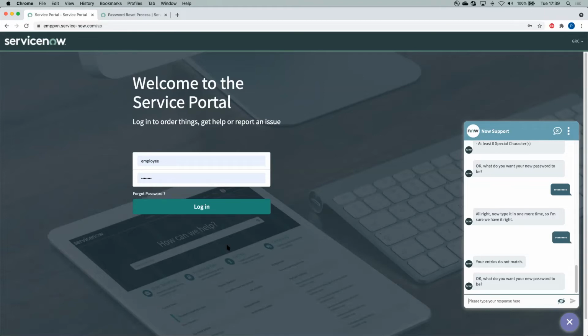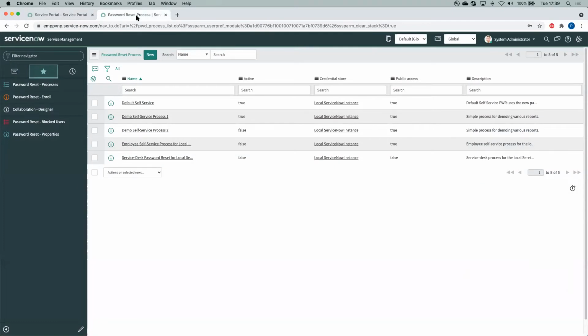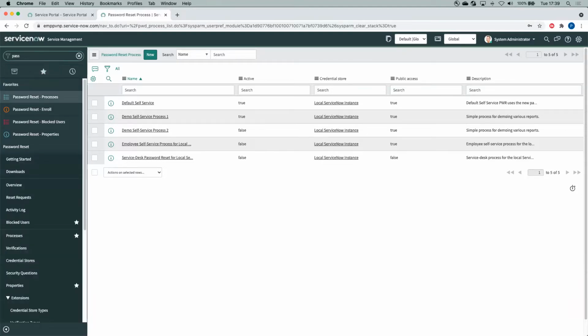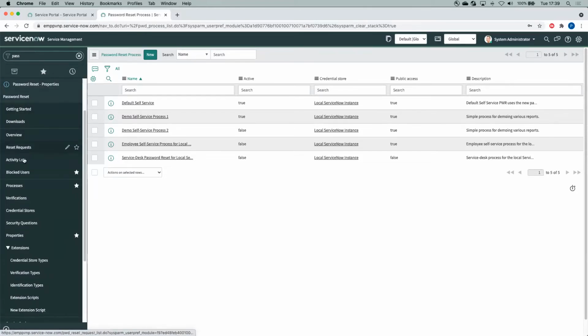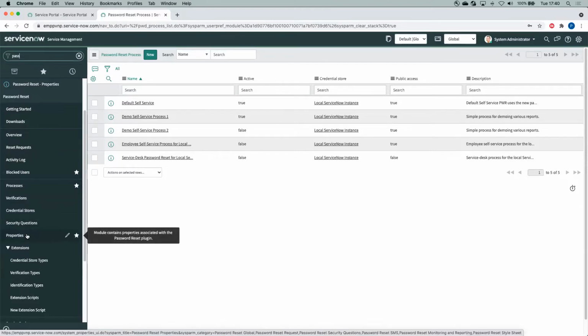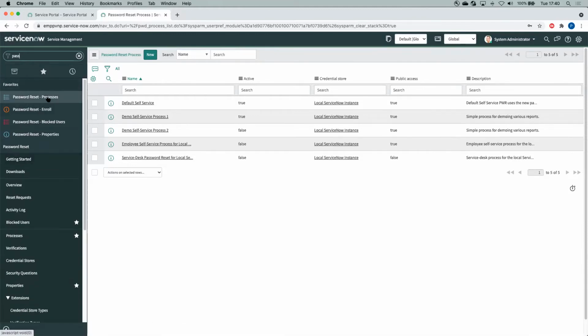Right, now we've gone through what the end result looks like of the password reset process. Let's go and have a look behind the scenes as to what is required to build this up. First of all, if I type in password here in my menu, I can see all the options for password resets. One of them is my password processes. Then I'm going to show, I'm going to hit on properties, and I'm going to do a few other ones that I've marked as favorites here.